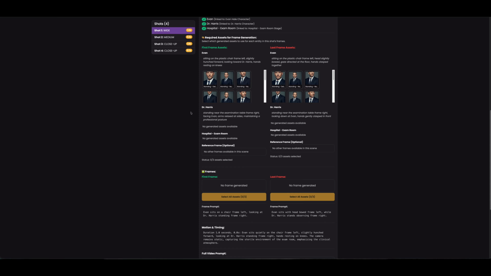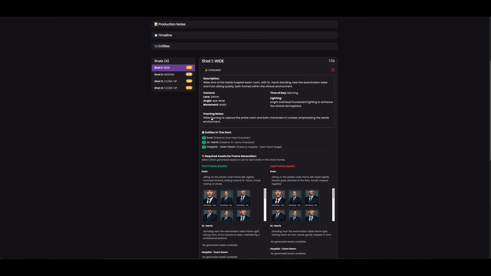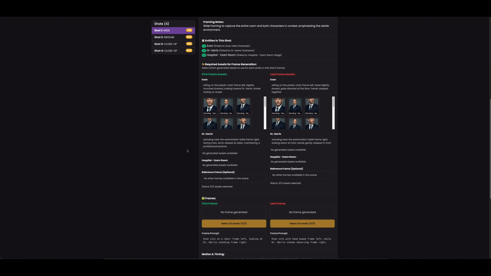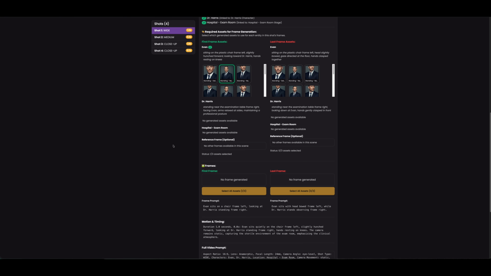what we do here is we select, so you look at the actual scene. What's here? We have wide framing to capture the entire room, both characters and context, emphasizing the sterile environment. Dr. Harris standing near the examination table, Evan sitting quietly, both framed. Okay, so we could create a seated picture for Evan, but I think right now we'll just use what we've got.